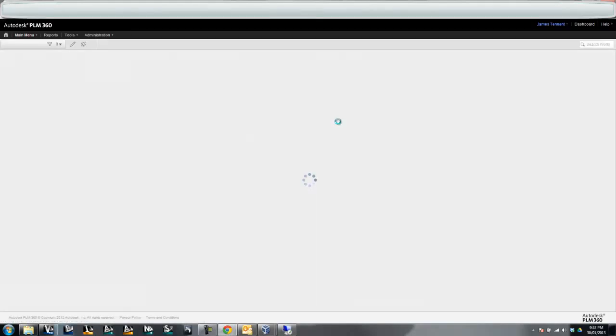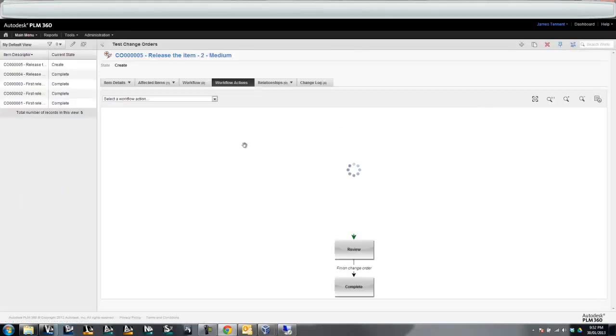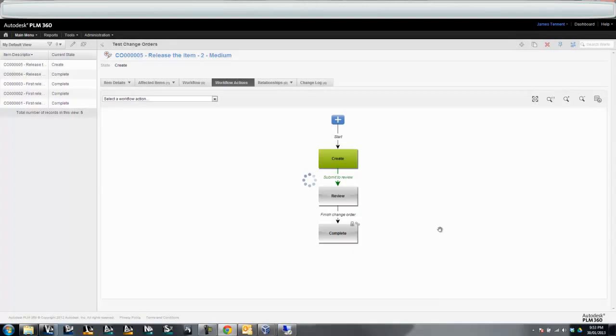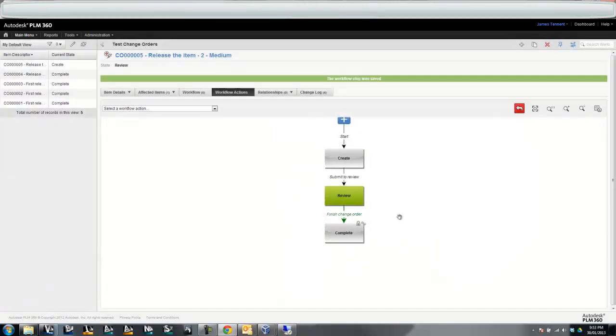To go ahead and release it, we head over to the workflow actions and we'll see our lifecycle or our workflow in here. And again, I must reiterate, this is the simplest of workflows possible. We could have all sorts of approvals here, management approvals, list of approvers, all that sort of stuff. But in my case, I'm just going to go ahead and approve it myself.